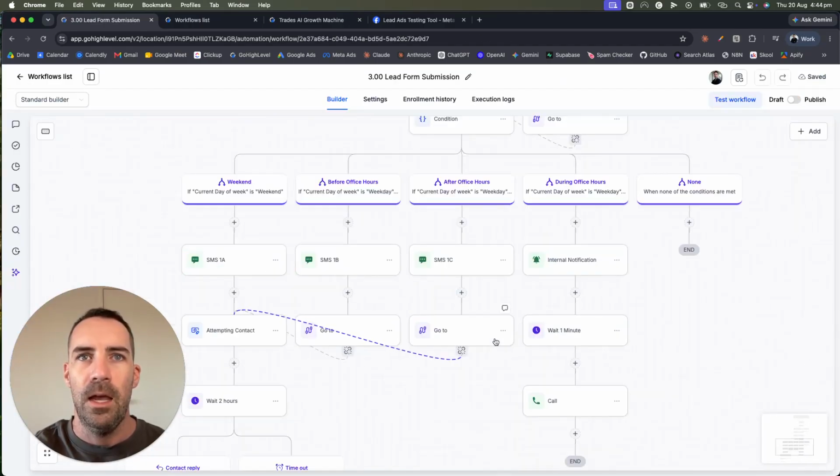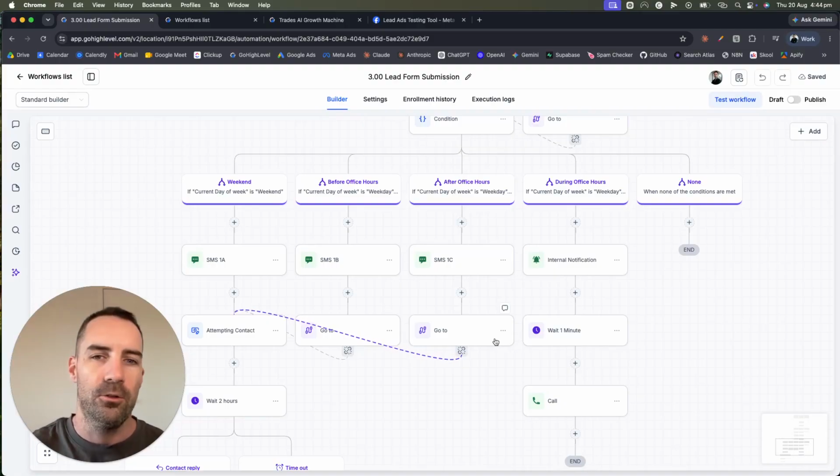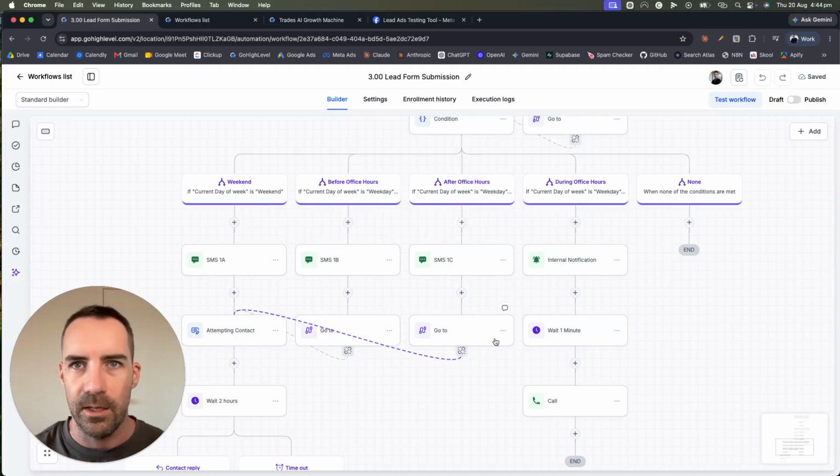If they're out of office hours, send them a custom message and get the AI to engage with them. If they're within office hours, it tries to get them on the phone straight away. And then if there's no answer or you still can't take the call, the same thing: the AI agent engages and tries to bring them in.